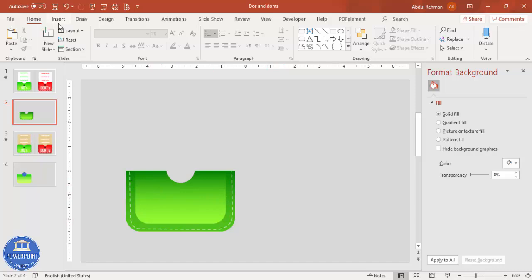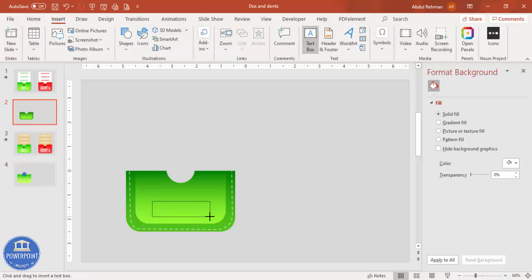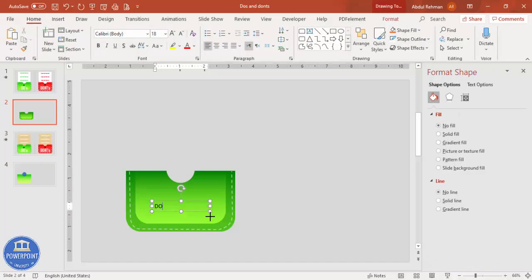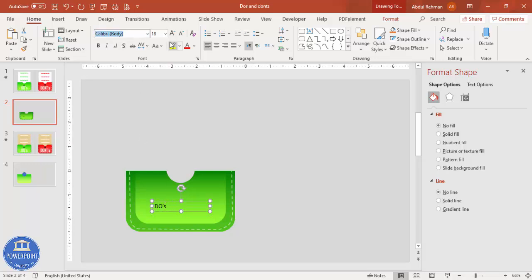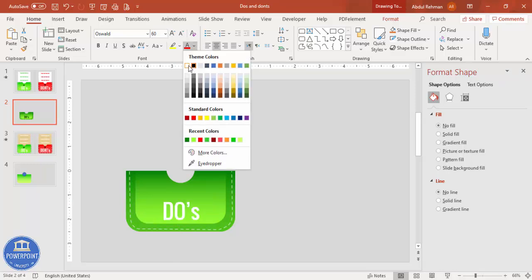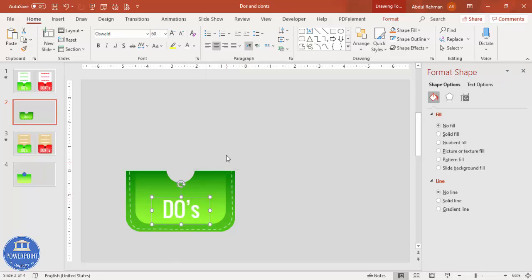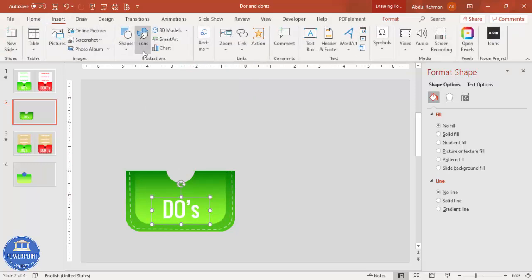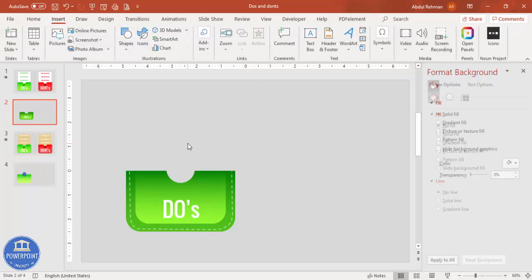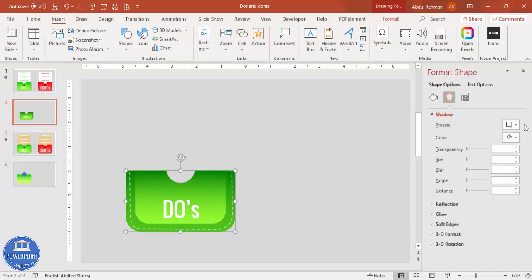So this is my do's. So go to insert text box, and I'm going to type do's. I'm going to select the font Oswald, any other font of your choice you can choose, and make it bigger, and if you want you can make it a white font also, it's up to you. And if you have the icons, you can go to insert icons and add some icons also here. Now once this is done, if you want you can just give some shadow effect also, something like this.